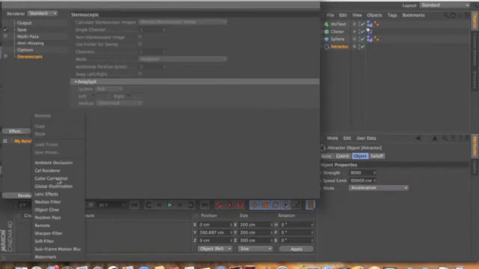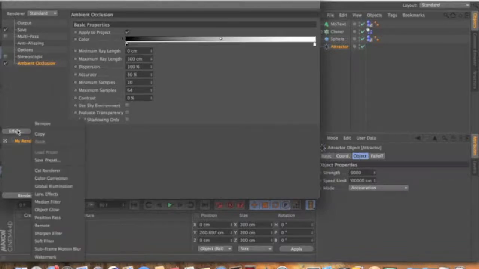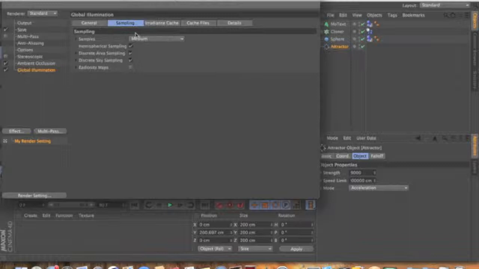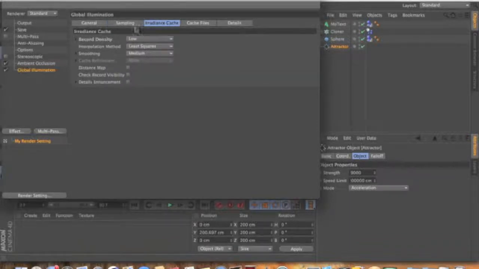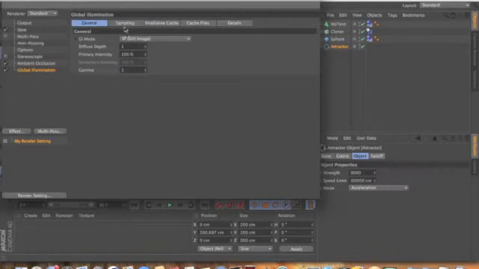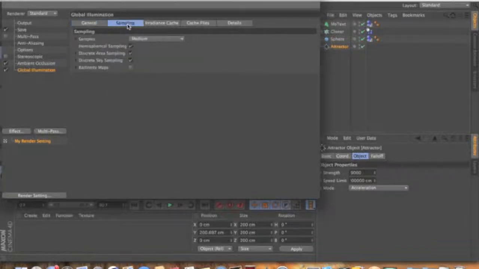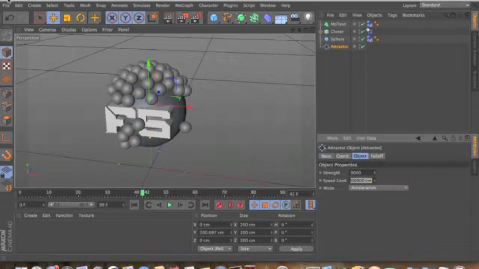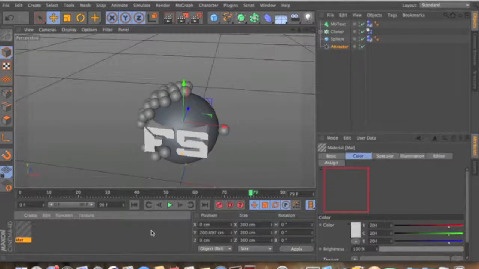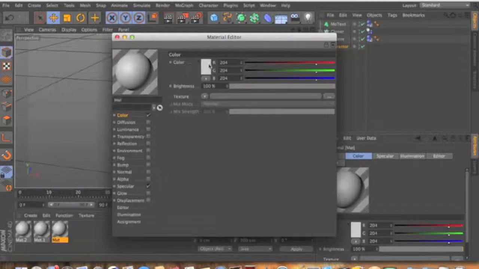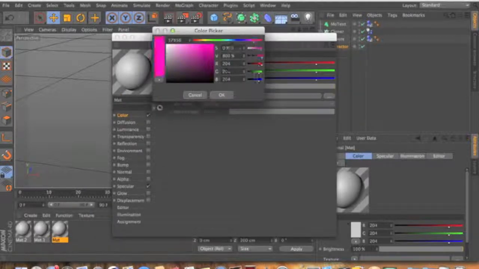Now ambient occlusion and global illumination. You change record density to low and GI mode to still image and samples to low. Just X that out and just go ahead and make some materials down here. So I'm going to make the big ball pink.